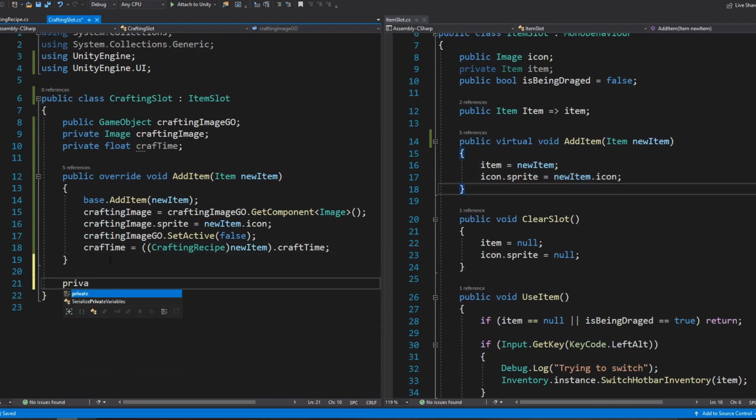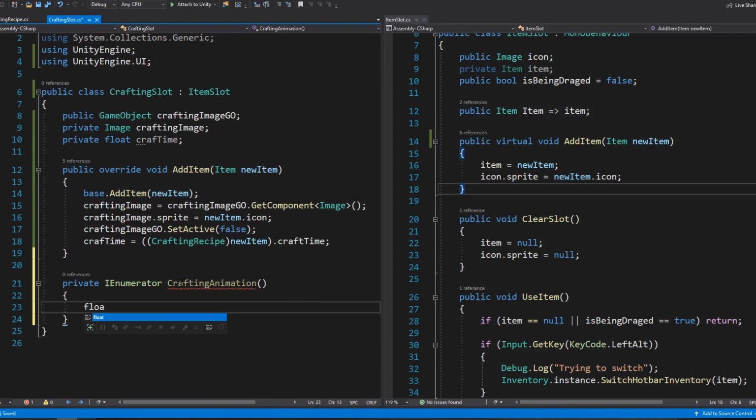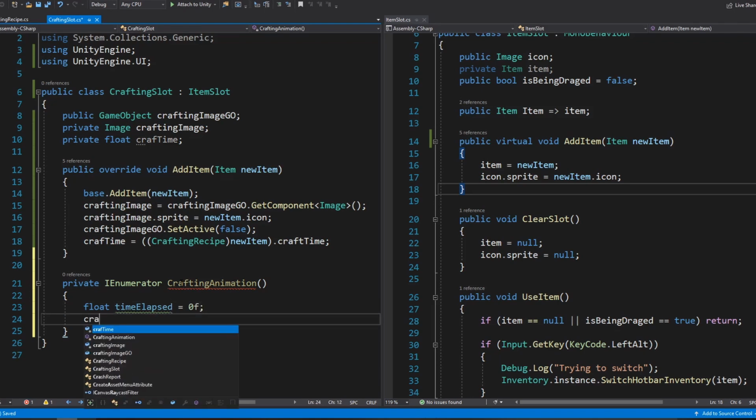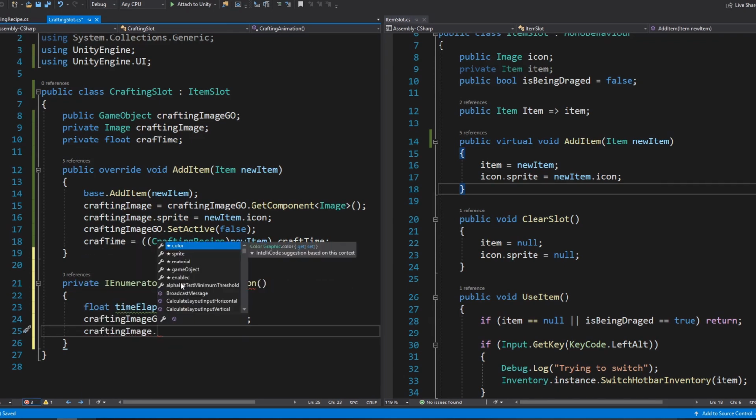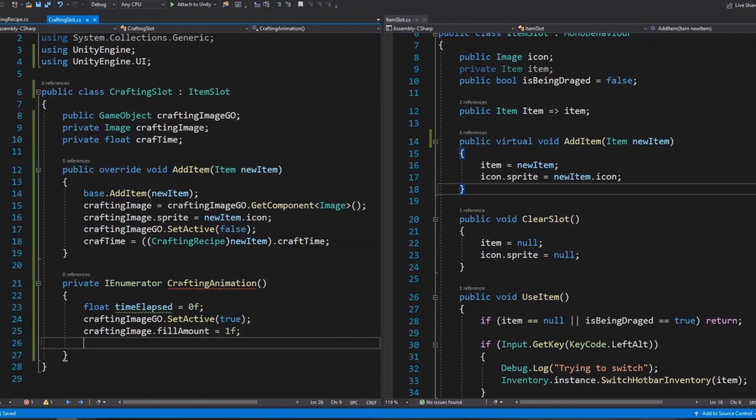Let's also make a private IEnumerator for the animation that we showed earlier. And let's call this the crafting animation. In here, we just want to create a float, and let's call this the time elapsed. Set it equal to 0. And also set the crafting image game object to active. So crafting image game object dot SetActive, and let's set that to true. And the last thing we want to do, so the crafting image dot fill amount is going to be equal to 1 float so that it's full at the start.